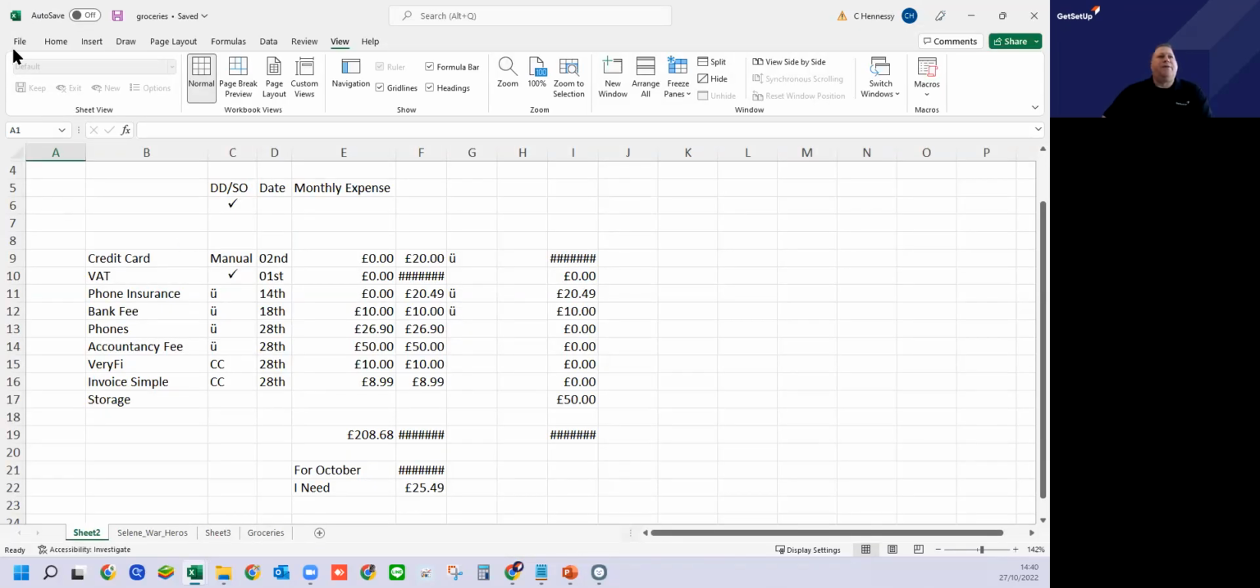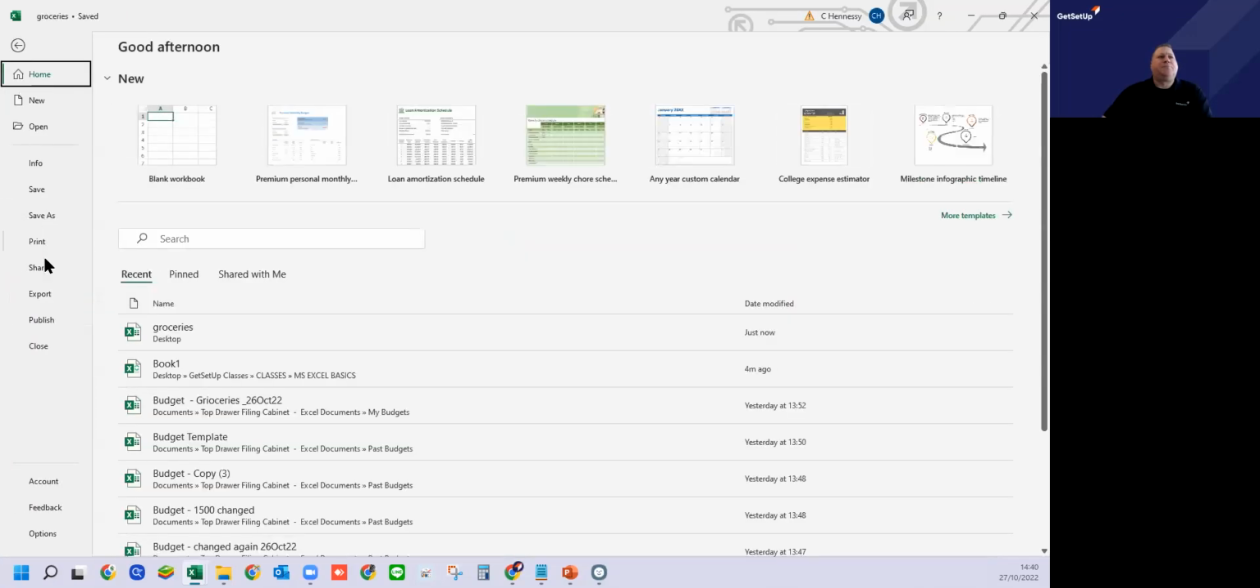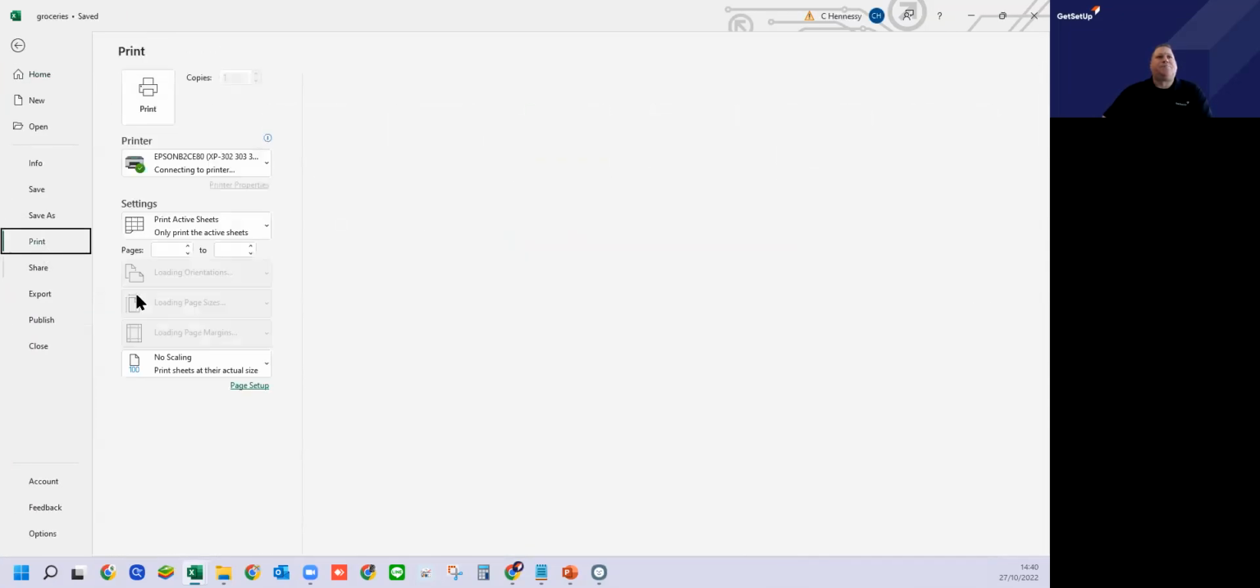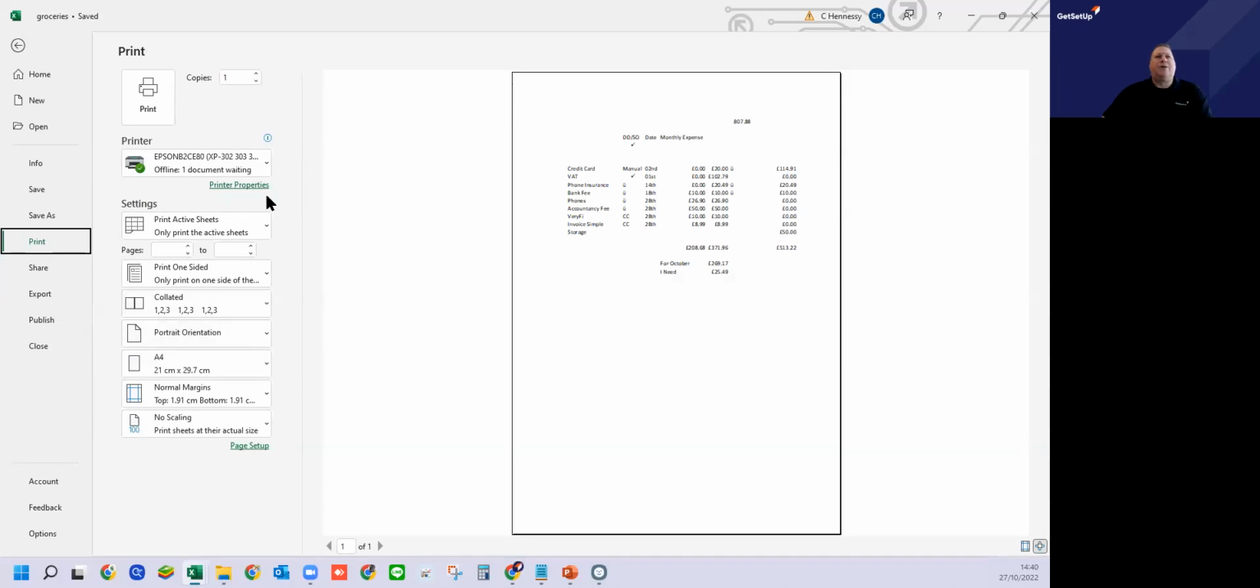The same area for printing, file, go to print, and you'll see on the printing there's two windows there. One is if you want a number of different items there. If you want more than one copy, you can change that. My printer, it's in another room, so it's offline at the moment, just hasn't been turned on. I can print active sheets, one-sided, A4, or select margins, etc.